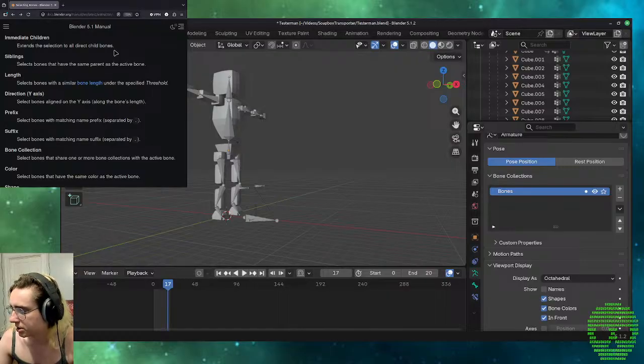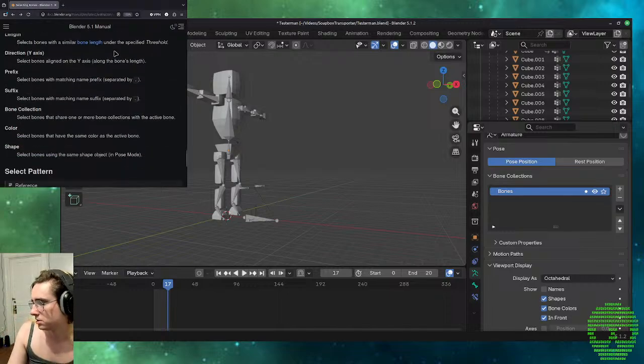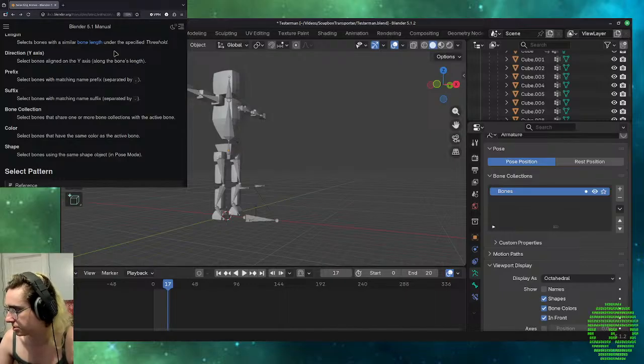Bone collection. Select bones that share one or more bone collections with the active bone. Color. Select bones that have the same color as the active bone. Shape. Select bones using the same shape object in pose mode.